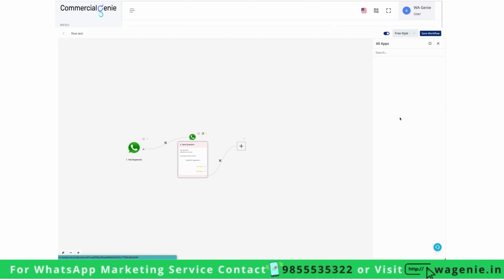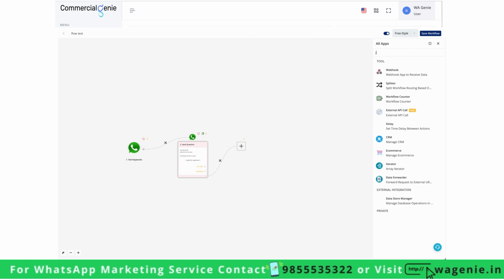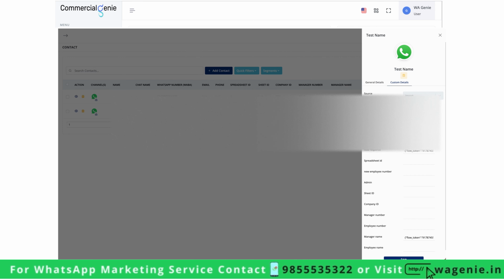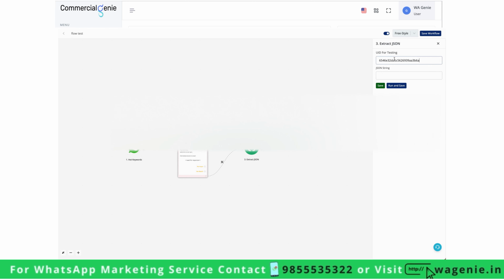So you need to click on add automation app in the next step, search for JSON. This will basically extract JSON from the string that Meta has given. Click on extract JSON. From the CRM, go to the general details of your test contact number, copy the chat UID and paste it here. And in the JSON string, let us map the flow response custom field. This will get the flow response custom field data from the particular contact, which will help us to build the automation or the bot further.